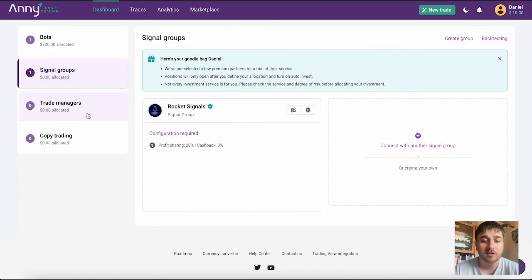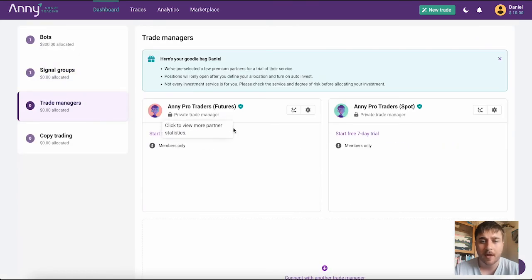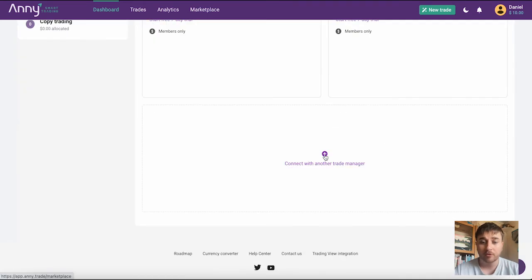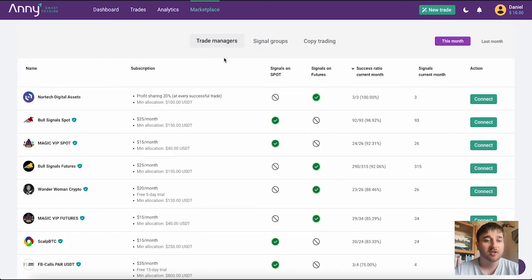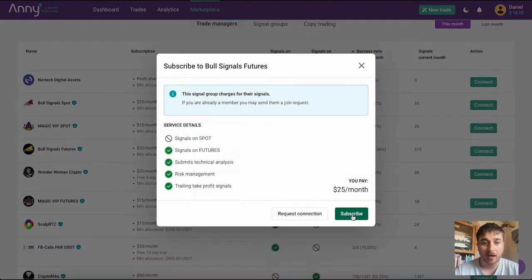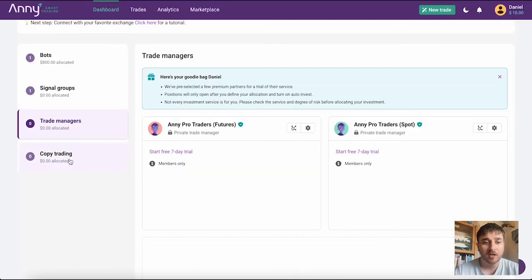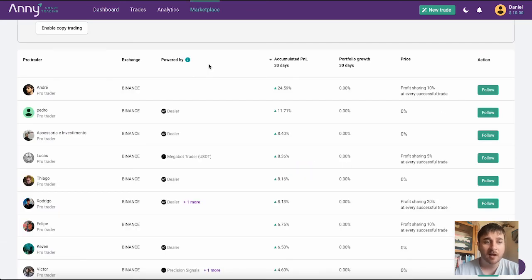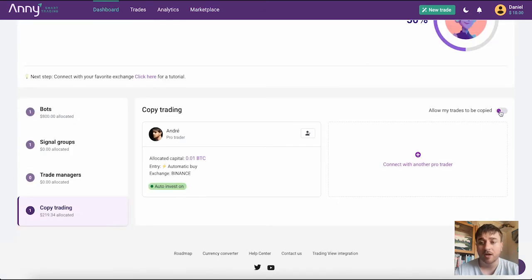Below signal groups is trade managers. We click on there. We automatically have Anny Pro Traders Futures, and Anny Pro Traders Spot. We can also connect another trade manager, which takes us over to the section we were at before, where we can just select our desired trade manager. So if we wanted to go for bull signal futures, we can just click on connect, and click subscribe. Below trade managers is copy trading. Again, you would click on connect, and here we can select our desired pro trader and click on follow. There is also the option to allow your trades to be copied.